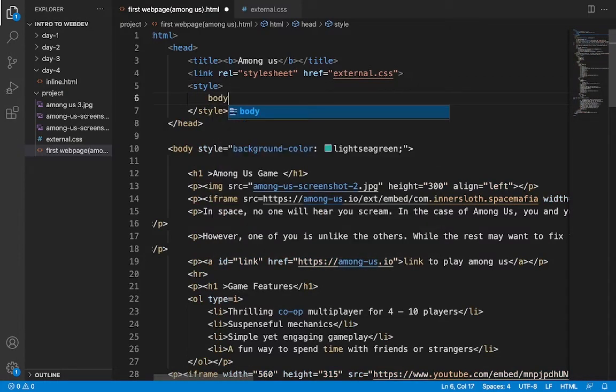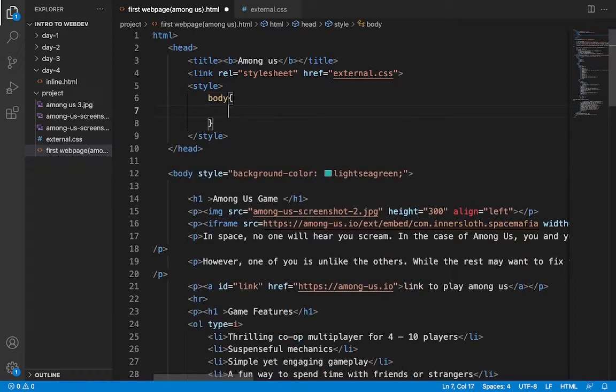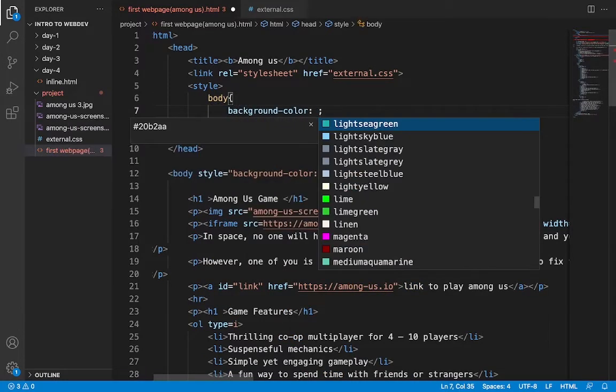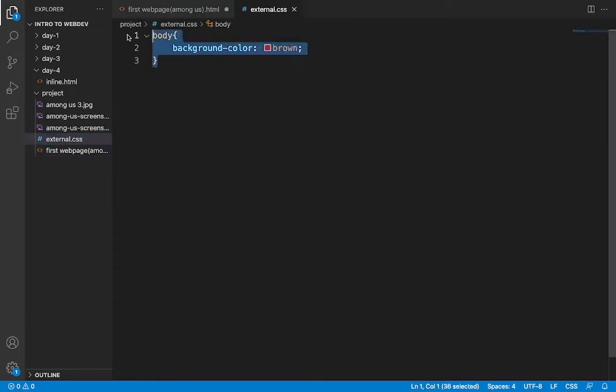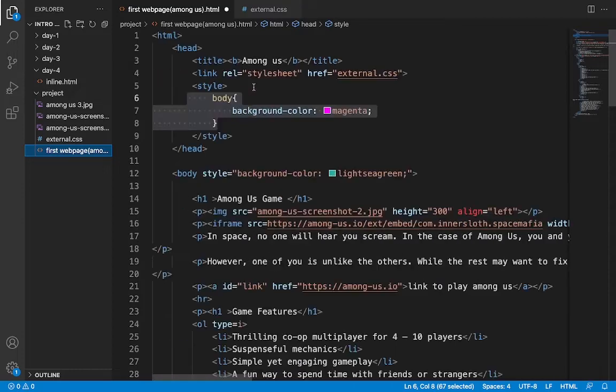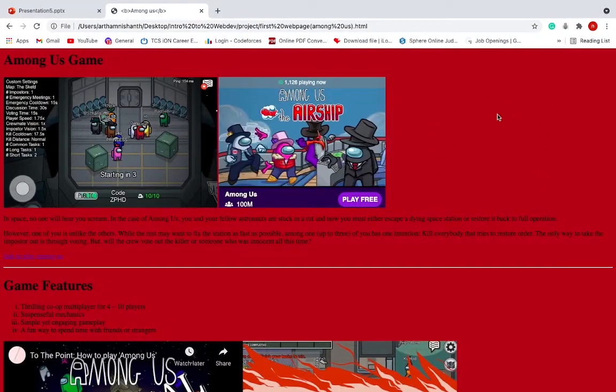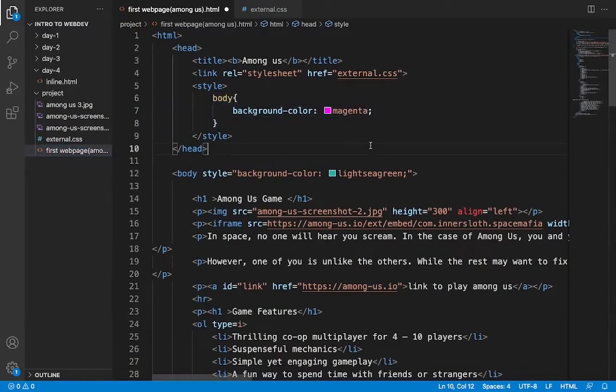Let's change the body tag and its background color to somewhat pink. Now you can see that my inline CSS is somewhat light green, my internal CSS is a type of pink, and my external CSS is a type of brown. So now on the same body and the same background color, I'm applying three different colors. So let's see which one will be evaluated.